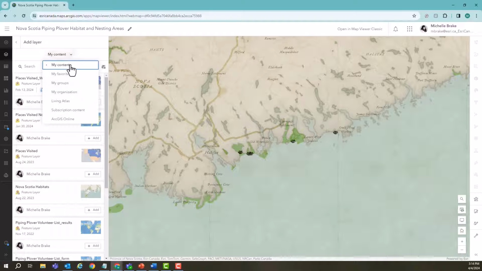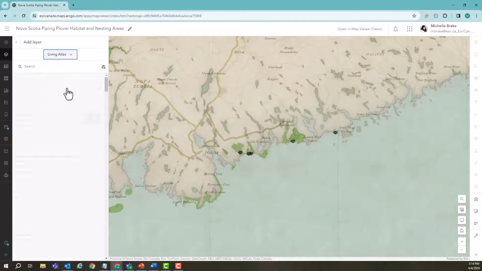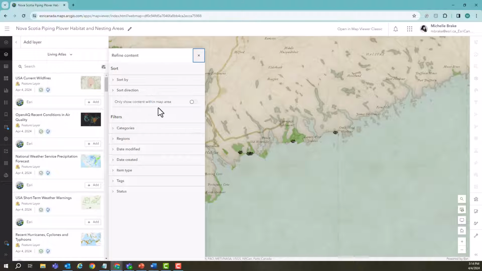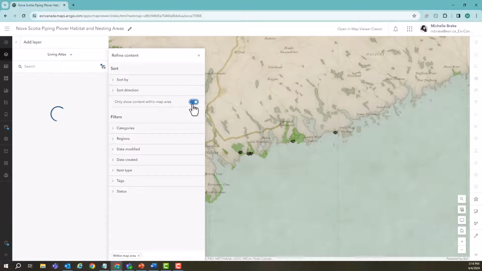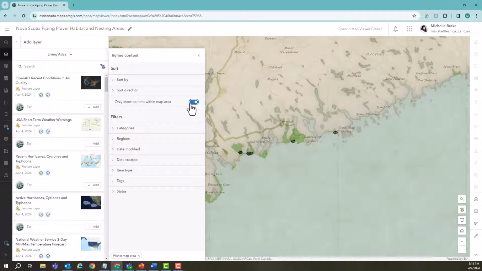Choosing this, I'm now going to be able to go into Living Atlas content without having to go to the website. And I'm going to filter it similarly to how we did in the last video, but I'm also going to have this option of only showing data that's in my map area.